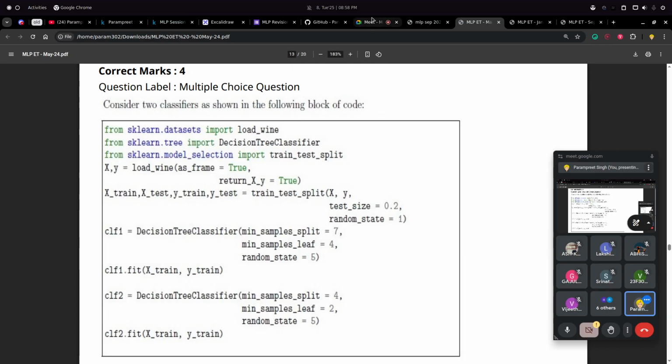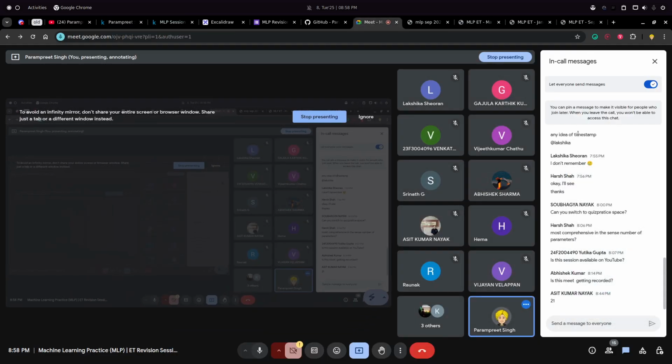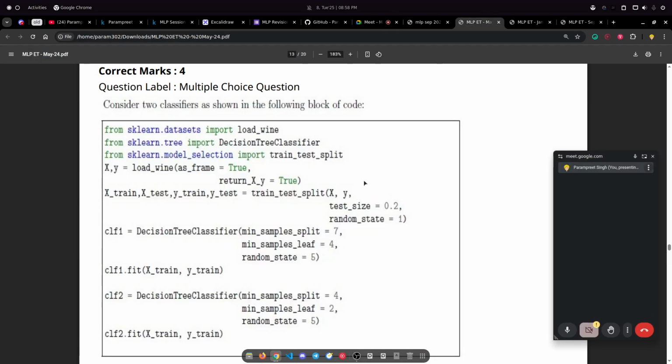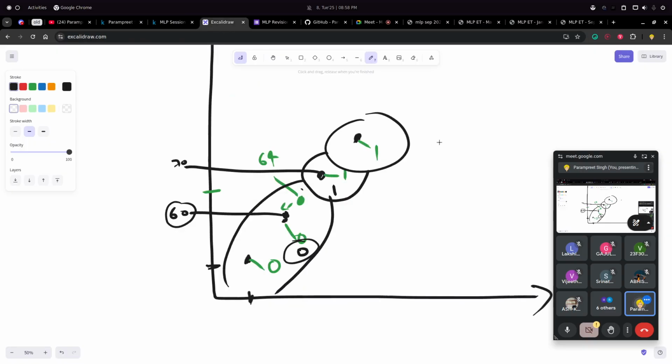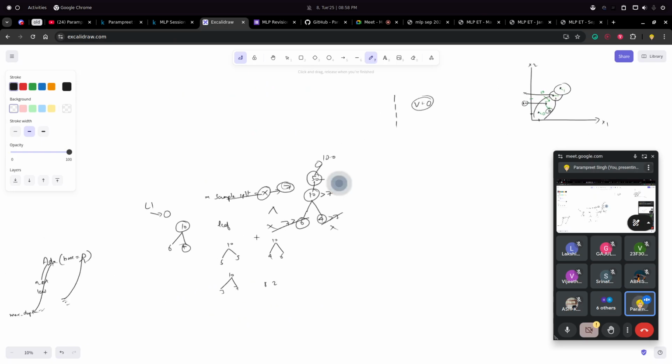Anyone, guys? Just one thing. If we have smaller sample split and smaller sample leaf, it means we will grow more and more, so the max depth will increase. If we have a bigger stopping criterion value in the sample split or sample leaf, then we will stop at some certain value already, as we have seen here.